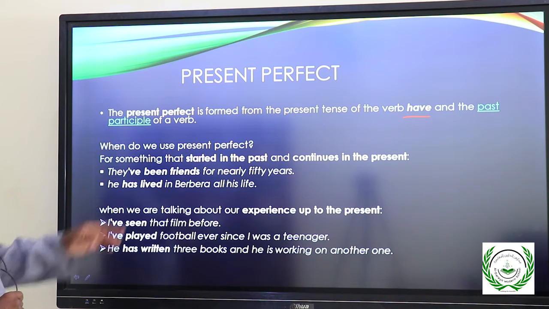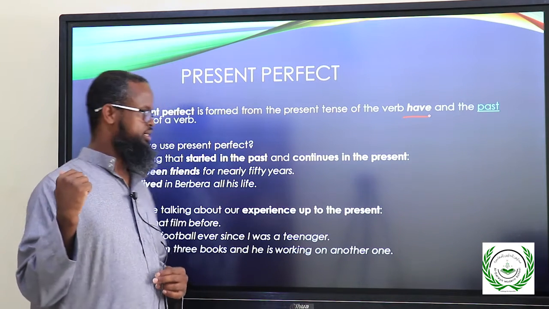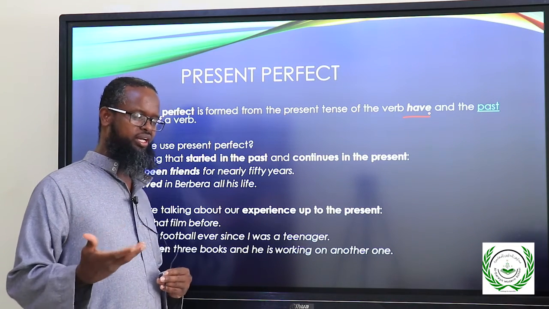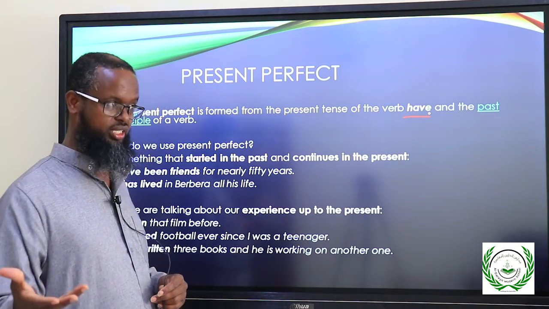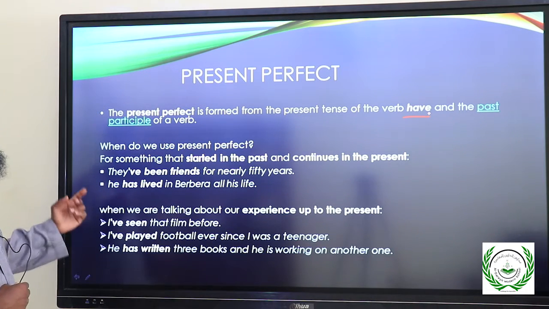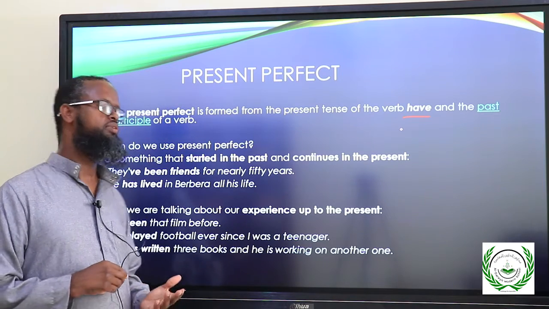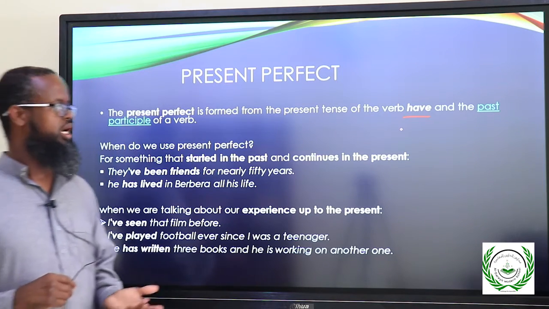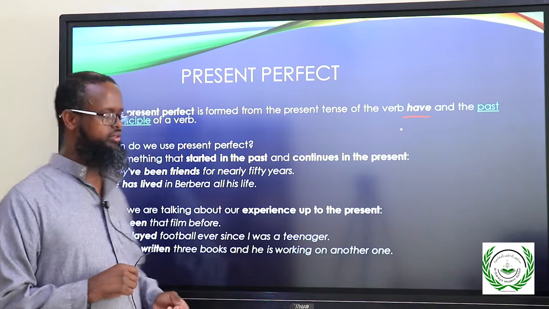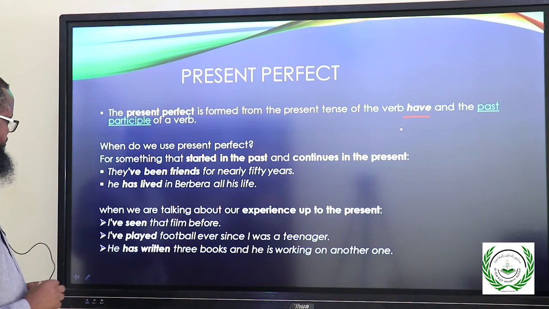They have been friends for nearly 50 years. Started in the past, they've been friends. And what about now? They're still friends and they continue to be friends in the future. He has lived in Berbera all his life. He's lived in Berbera all his life. So it started in the past, however, it continues in the present. He's still living in Berbera.